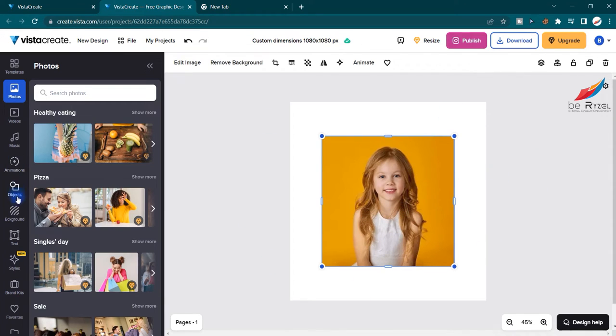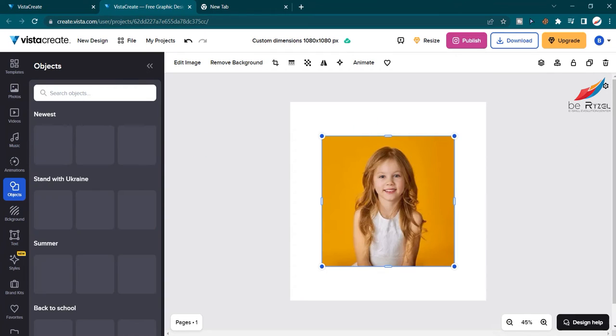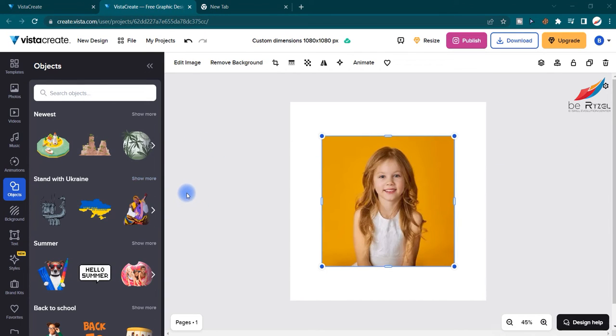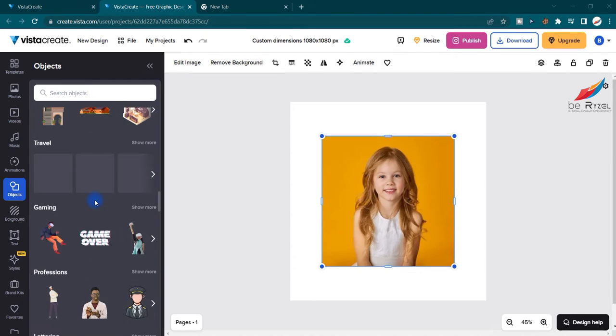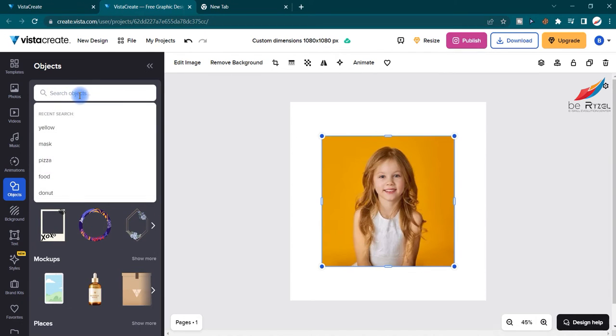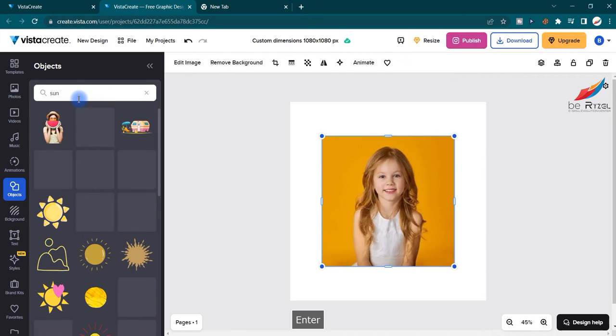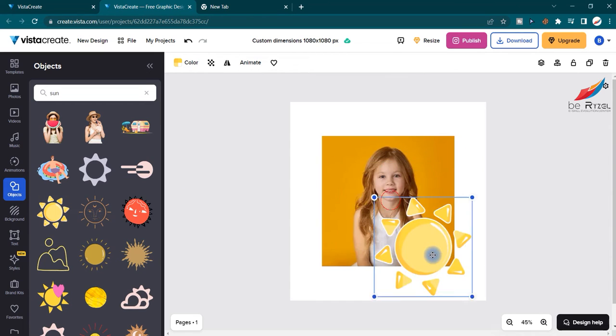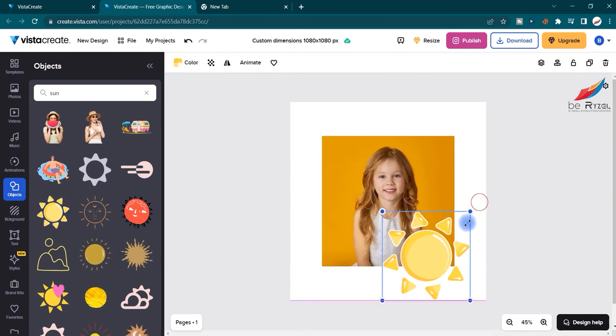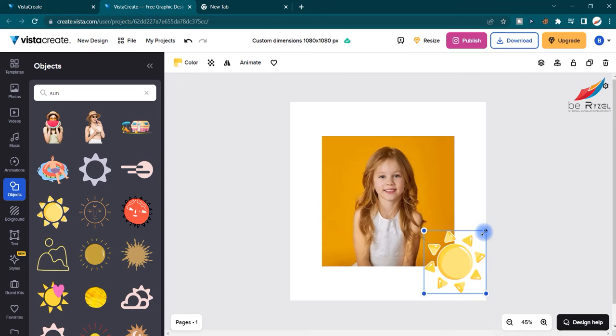Now we will place some objects here to make our design more beautiful and attractive. In objects, you have tons of objects. You can choose any one of them, but in my design I will go with the sun. Some animated or vector sun. I'm going to like this one, and I will use this one. Resize it and place it in a corner.